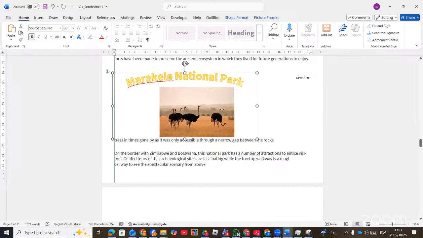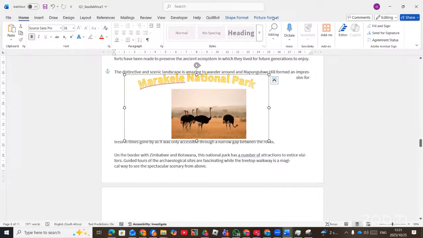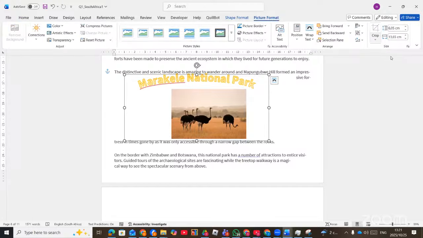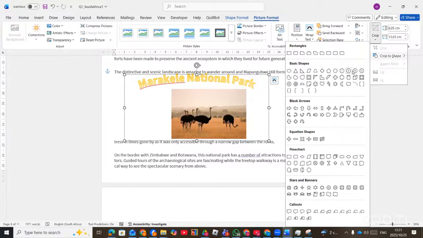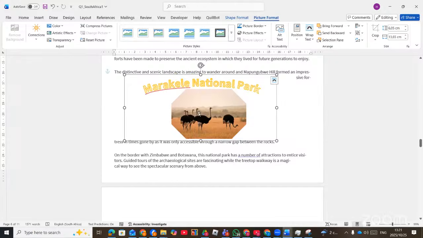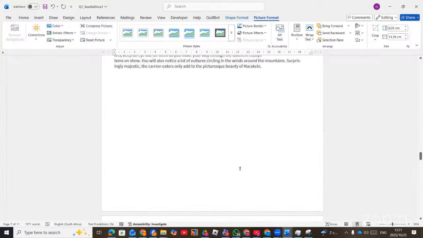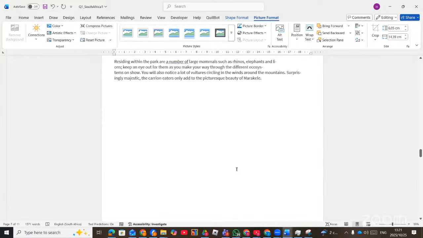Right. Now, what if we want to change this same thing? We can crop it to shape. Like I showed you, if you want to crop it to shape, you can crop it also to shape. Right. Now, that's all about the picture manipulations.